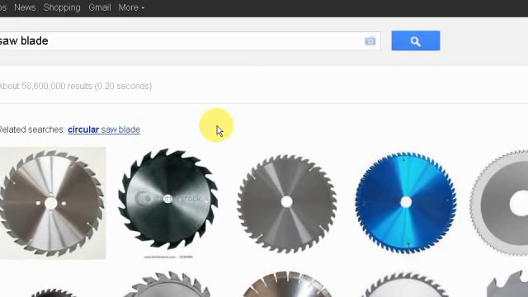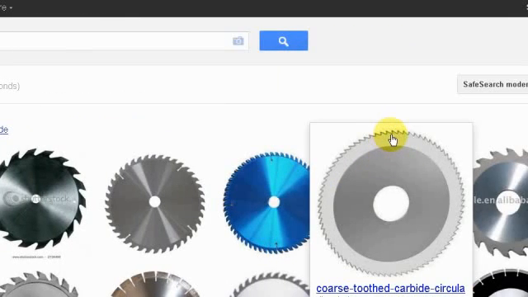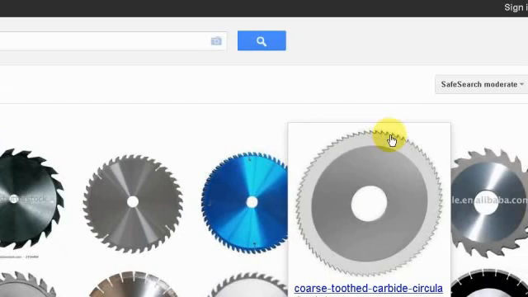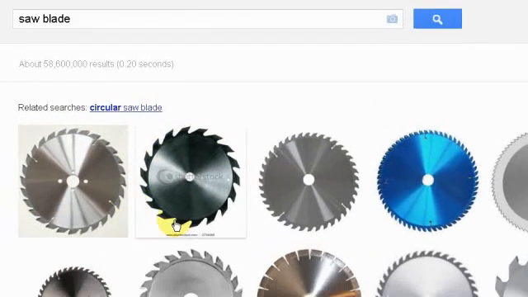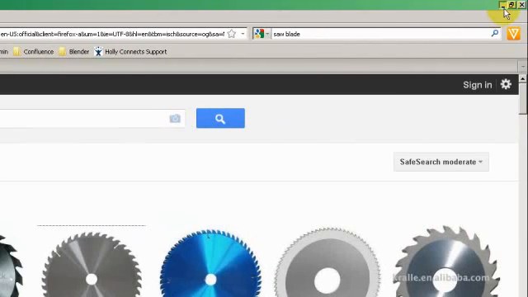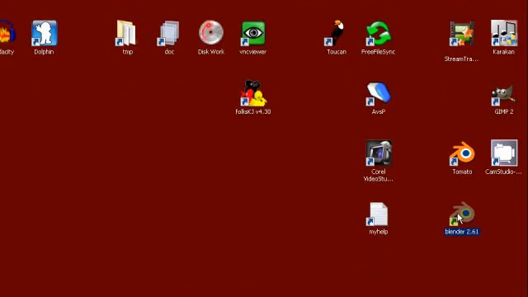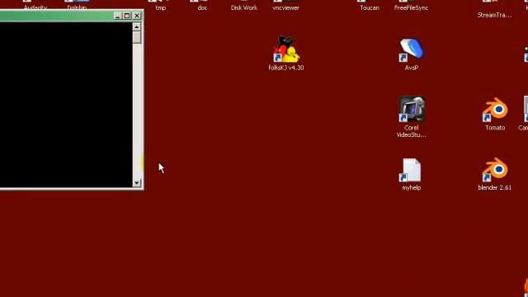Let's start by having a look at the saw blade. Here are some different types of saw blade. There are some with small triangle teeth, and what I want to do is something like this, with big teeth. So let's start Blender. I'm using Blender 2.61.